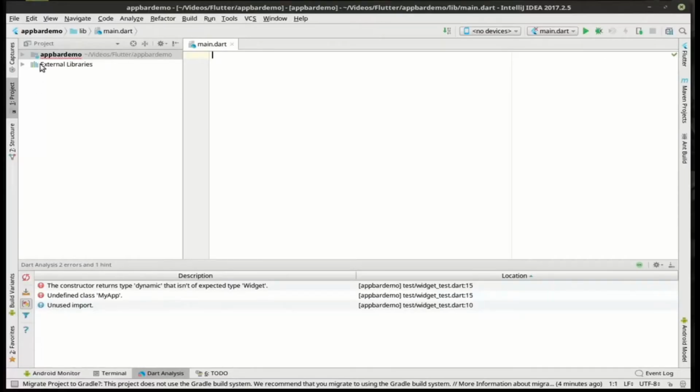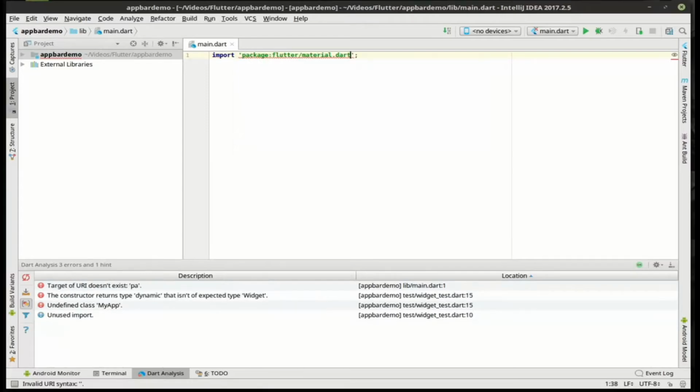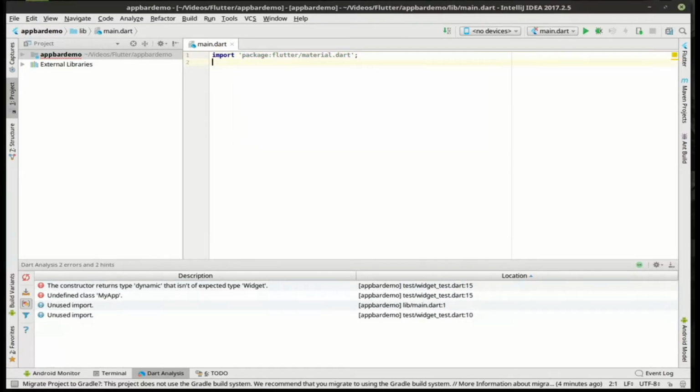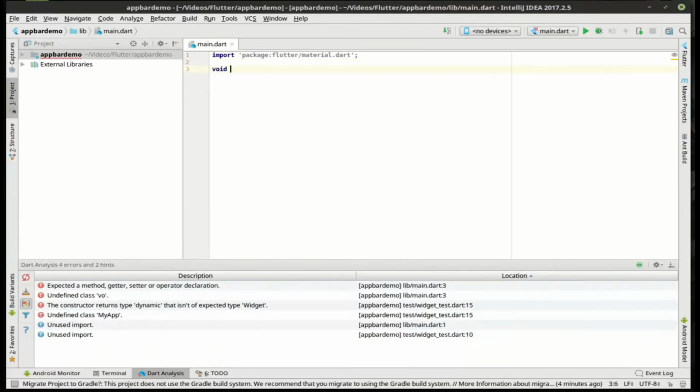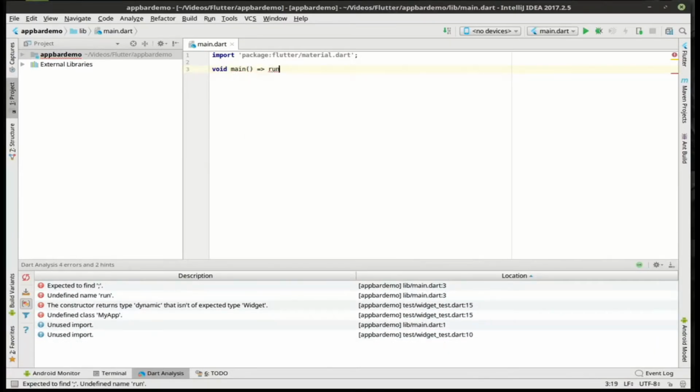So I've got a new project up called app bar demo, and we're just going to start typing away here. So import, and we're going to import the Flutter material.dart package. Remember, we need that to work with the material apps. And then we're going to do run app.